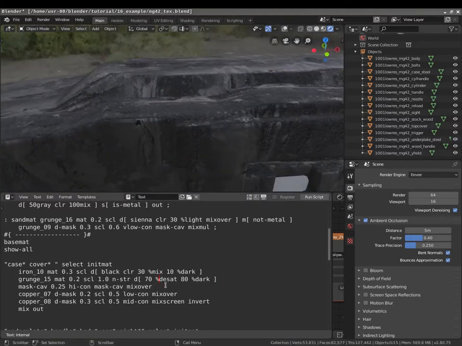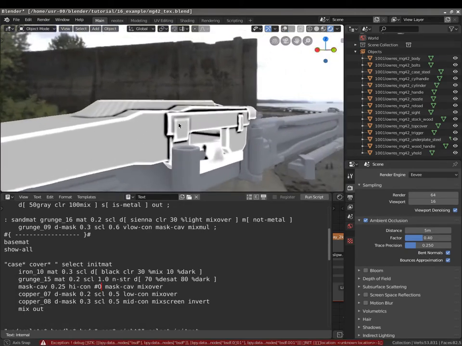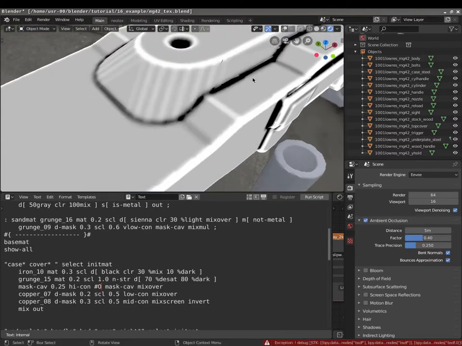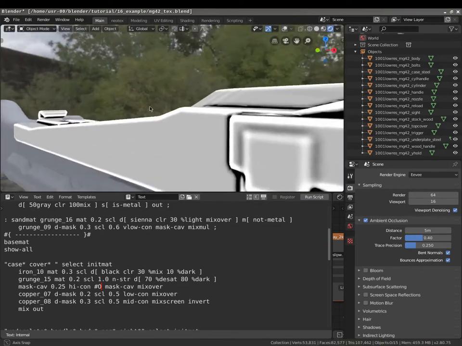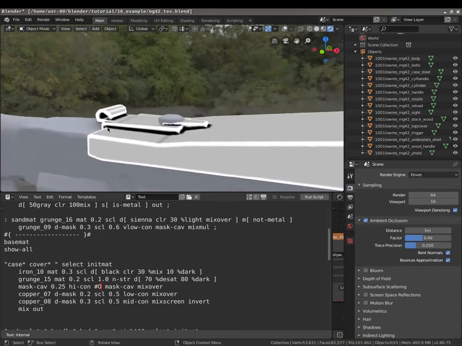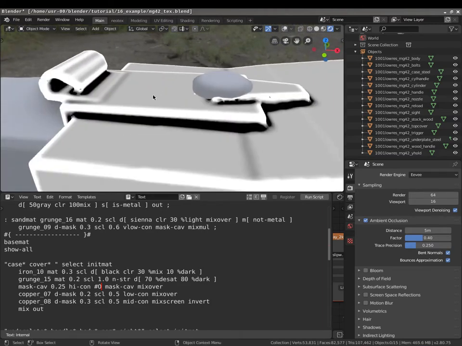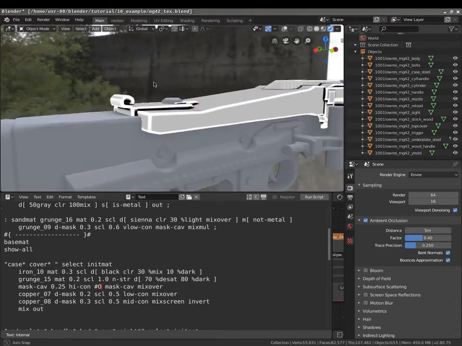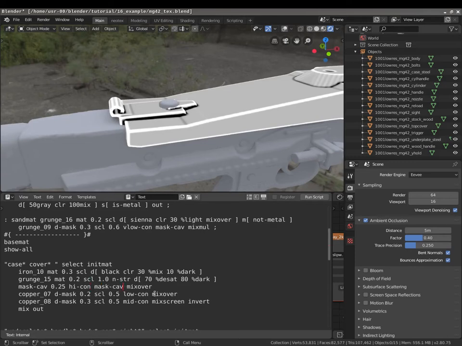Okay, so now let me show you the mask here. I have a mask cavity at 0.25 in high contrast, so let me see how the mask looks. And it's pretty much the edge mask, although this one also has black in it. So I think the main difference is that the new edge mask word has just the edges and not the cavities in here. So for example, here we can see we have some sort of shadow as well. So let's see how does this look.